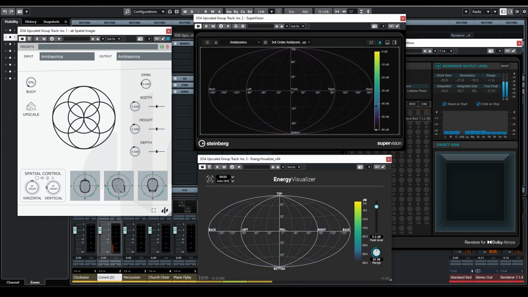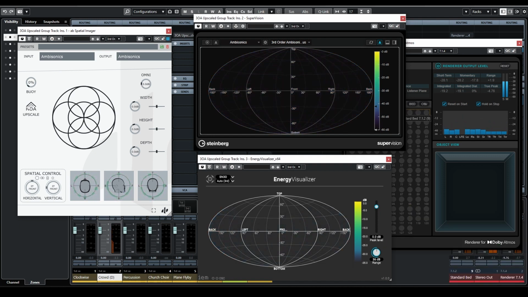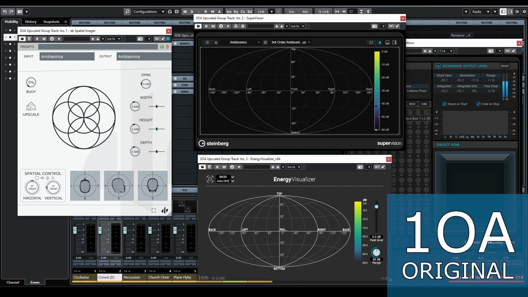And upscaled, it will sound like this. Now let's do an A-B comparison between first and third order Ambisonics.